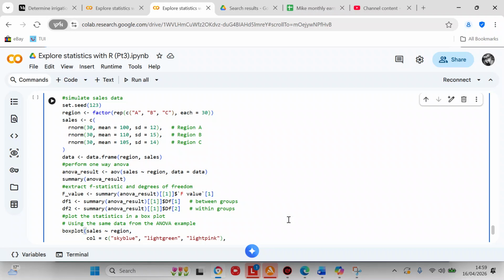So that's region A. Region B and region C are also going to be randomly sampled normal distributions, again with 30 samples. And B is a mean of 110 and a standard deviation of 15. And C is a mean of 105 and standard deviation of 14. So you can see in this example, we have different means ranging from 100 to 110, and we have different standard deviations ranging from 12 to 15.